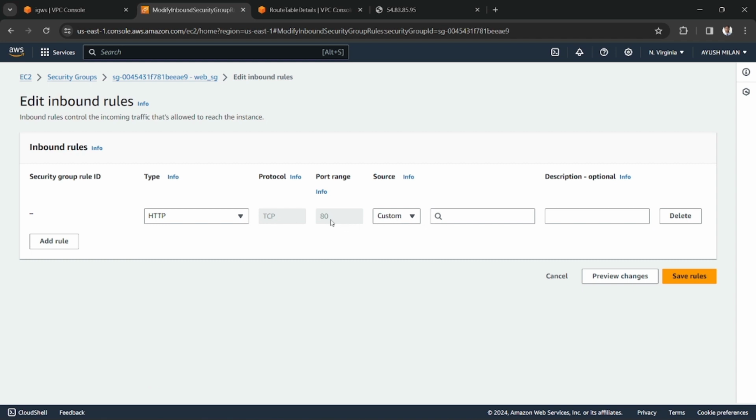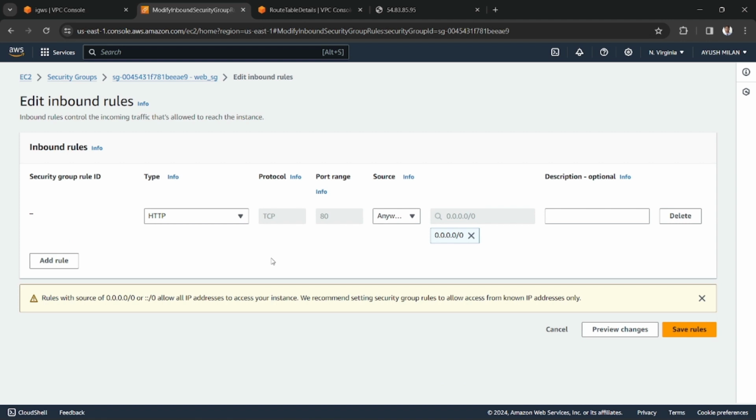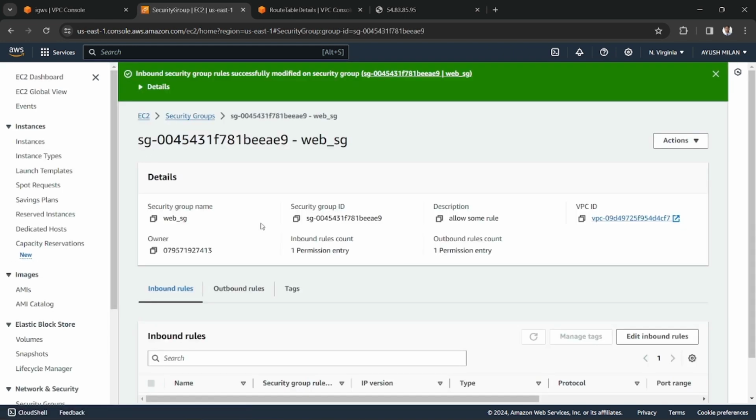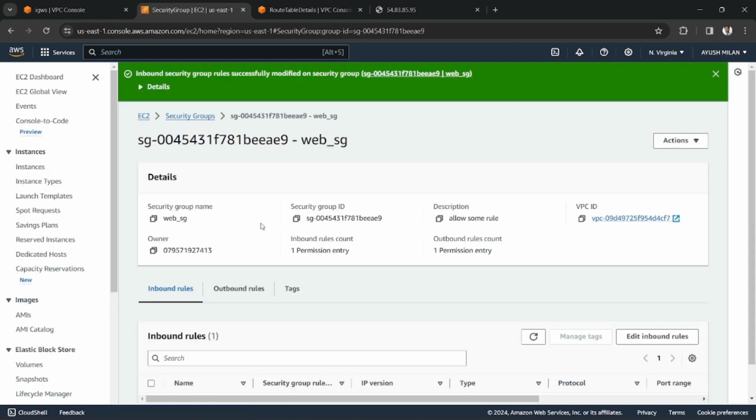Add the rule for port number 80 and it will be accessible from anywhere. Because this web server should be available to anywhere, just choose Anywhere IPv4 and save this rule.